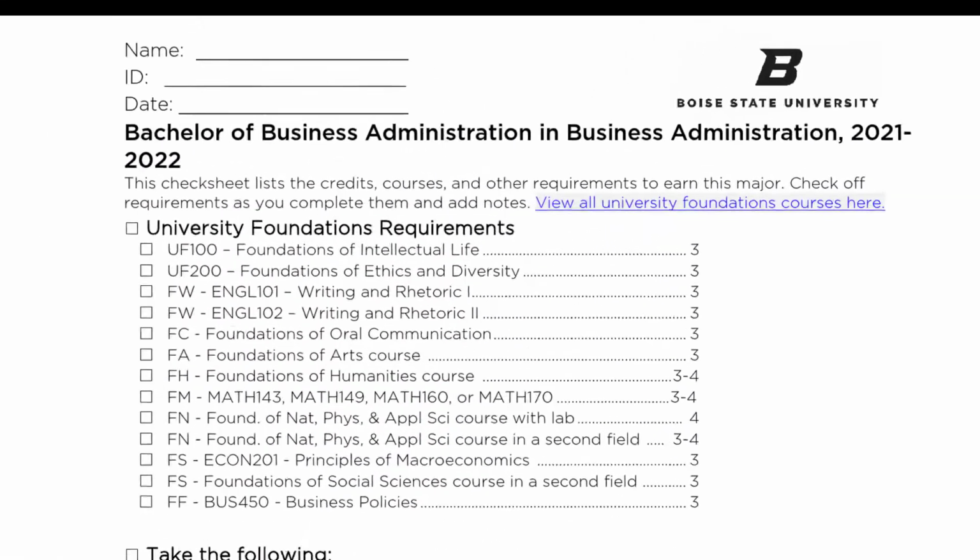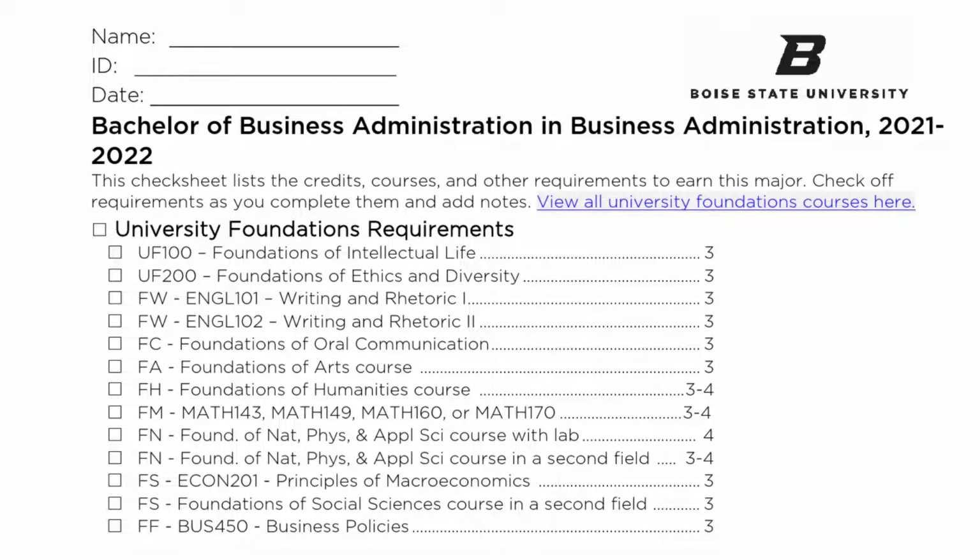This is an example of a business degree. You will see that all the same courses are listed. However, next to the foundation of math, there are specific math classes. This means that rather than students being able to take any of the math courses that are listed on the University Foundation website, a business major limits the available math courses to these four options. Similarly, next to the foundation of social science, principles of macroeconomics is listed to meet the FS requirement. This means that students need to specifically take Econ 201 to fulfill the social science requirement for a business major.